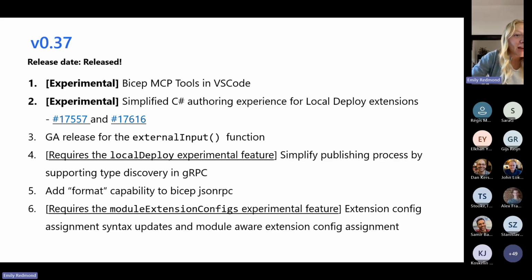As our second update, I'm going to hand this to Samir later on in the call. We're going to get a full demo, but as a headline, we have some great new work that should simplify the C# authoring experience for local deploy extensions. We also have a special demo today from one of our community members who's already made use of this new support for developing extensions. So we're going to see the full package today, which is exciting.